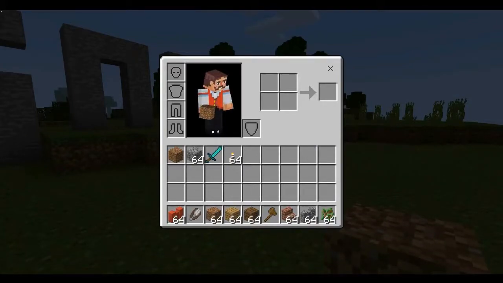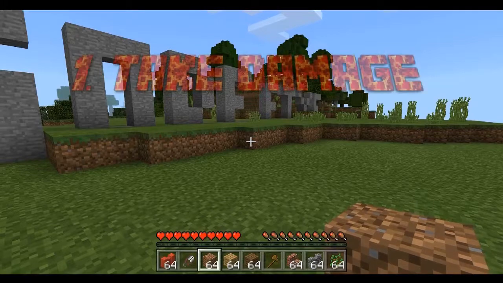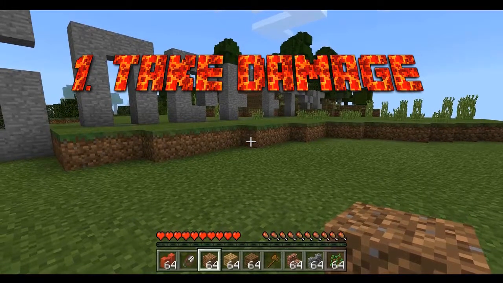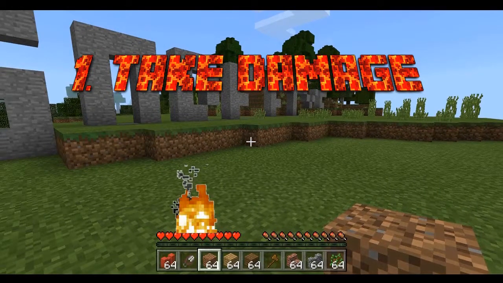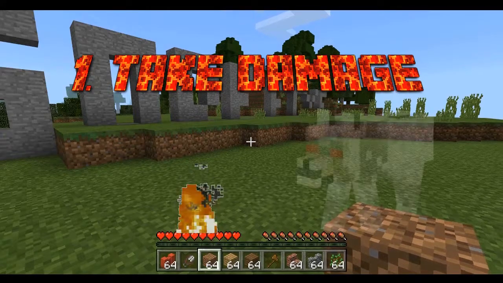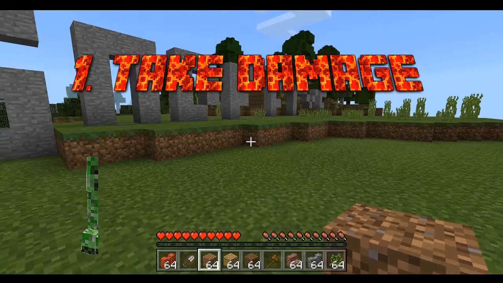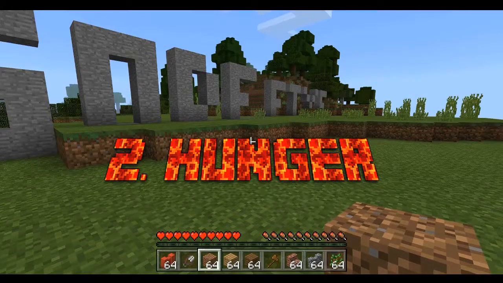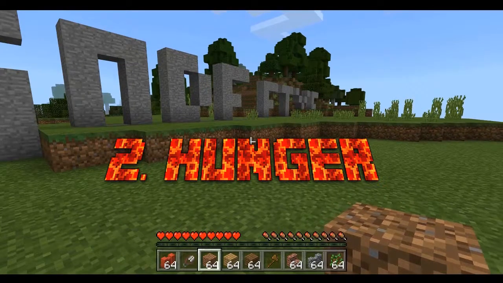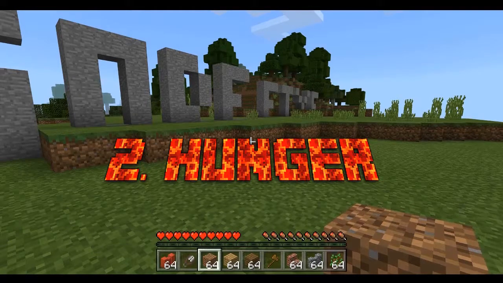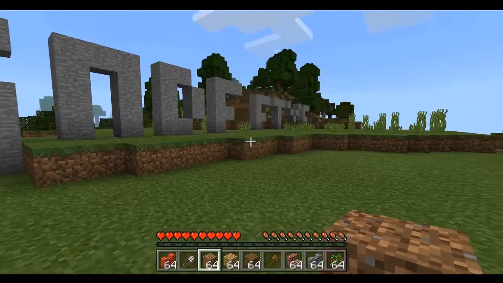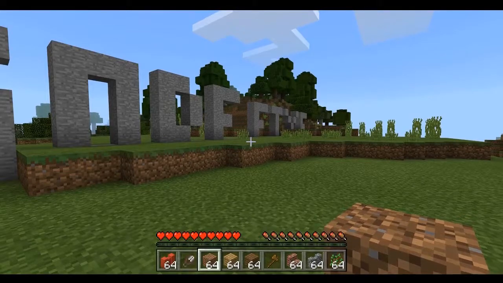So when it comes to survival, 2 things you need to realize. You need to realize that you have to survive. So you take damage from fire and wild animals and monsters at night, and you also have to survive hunger-wise as well. Now, if my hunger would have dropped down all the way, and all those little meat icons went away, my hearts would start to deplete as well. All right, and that's hunger.